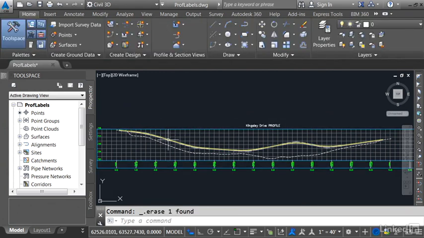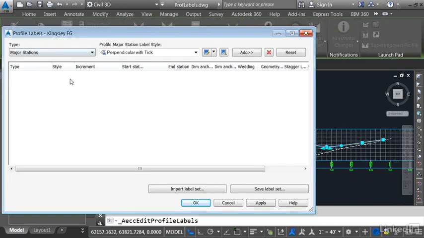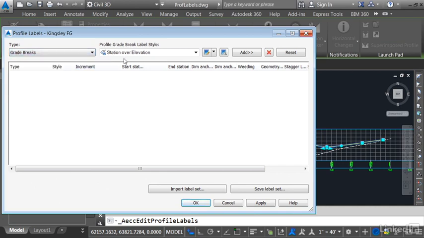To label a profile, select it, and then come down to the left side of the ribbon and choose Edit Profile Labels. This brings up the Profile Labels dialog box. Notice this looks very similar to the Alignment Labels dialog box. It works the same way. I can start by opening the Type menu and select the label style type I'm interested in. I'm going to choose Grade Breaks. I can then use this next menu to select a grade break label style from the drawing. Right now I only have the one, Station Over Elevation.